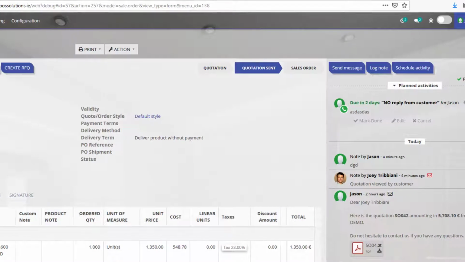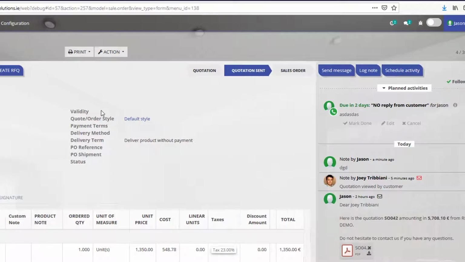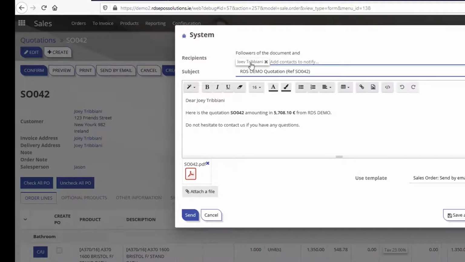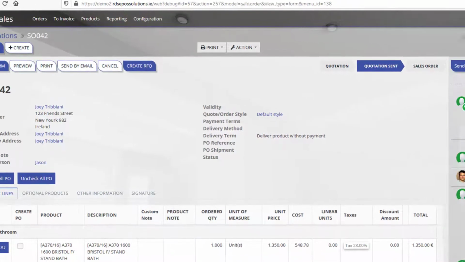So basically what's going to happen now, there are 3 followers on this one particular quotation. When I send an email, all of these 3 followers will get a notification. Okay, so basically it's going to send an email to each of these 3 followers: followers of the document and Joey Tribbiani. I know you don't see it here, but it will send it. Okay, and that's what these options are here for.